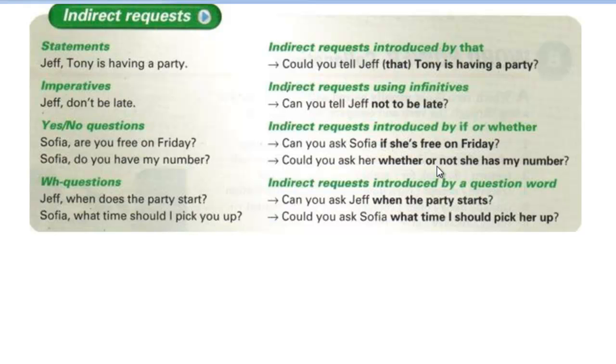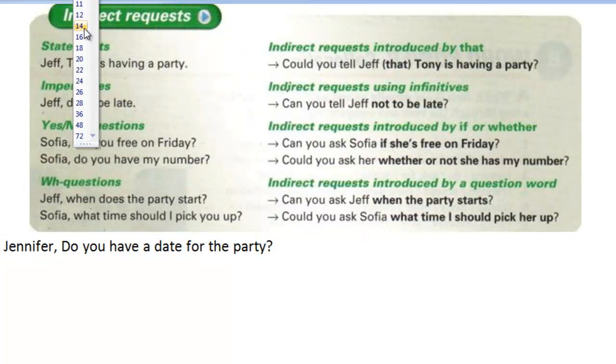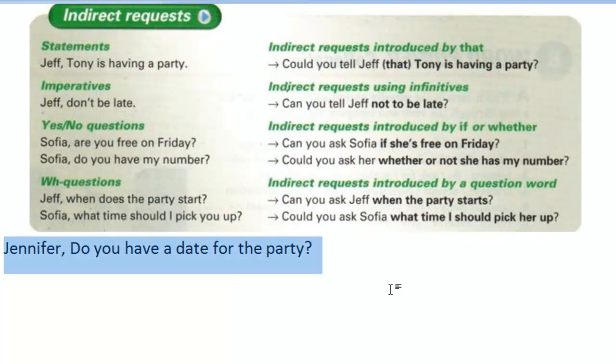So what we're going to do right now is I'm going to write a couple of questions, and then we're going to practice turning those questions into indirect requests. All right, there we go. Let's say, for example, we have the first one. Jennifer, do you have a date for the party? So how are we going to change this?